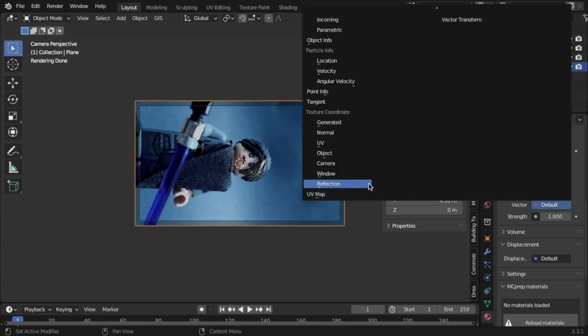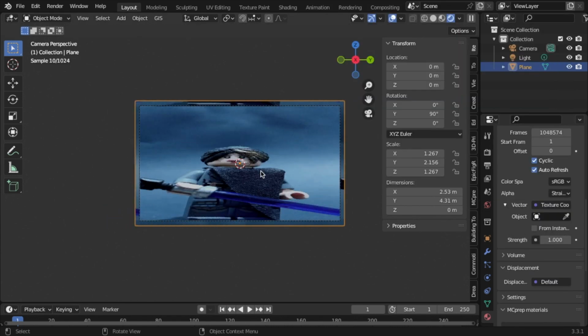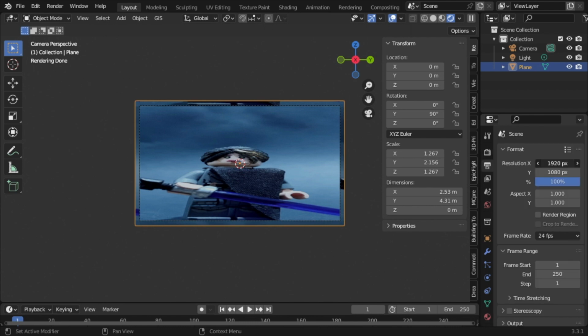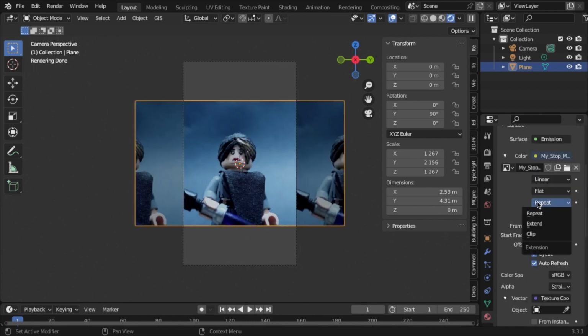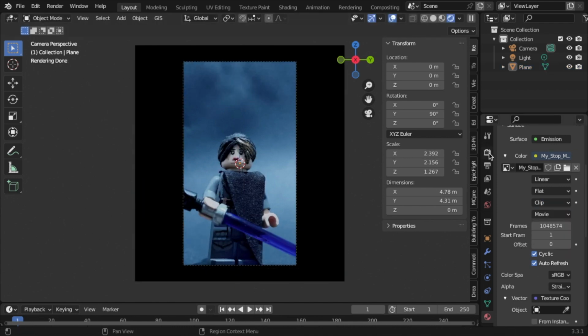Now, set the vector to window. This will look a little bit funky for a second. What you're going to need to do is change the resolution of your camera to be the resolution that you shot your animation at. And now you may need to scale up the plane again.